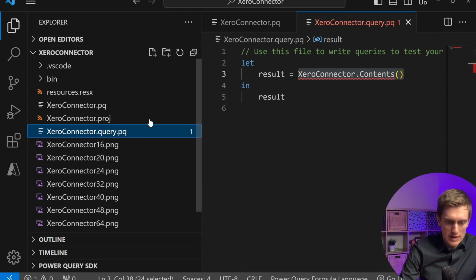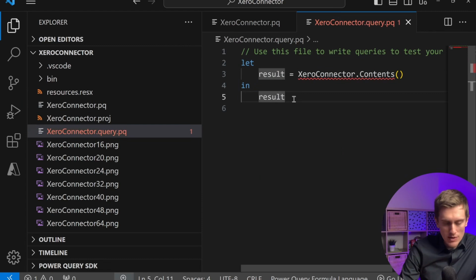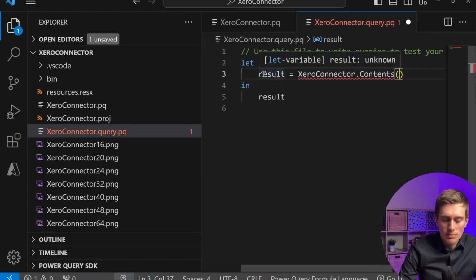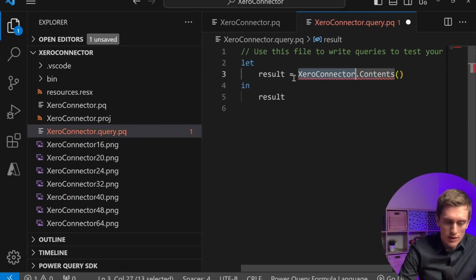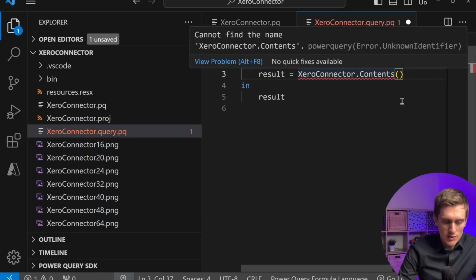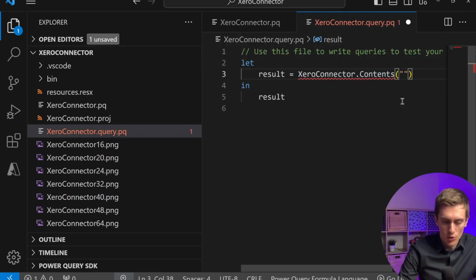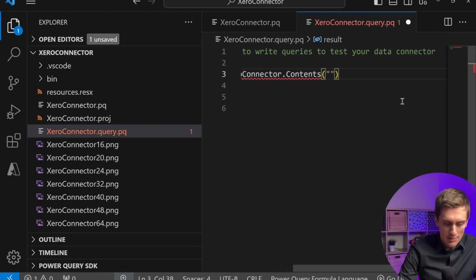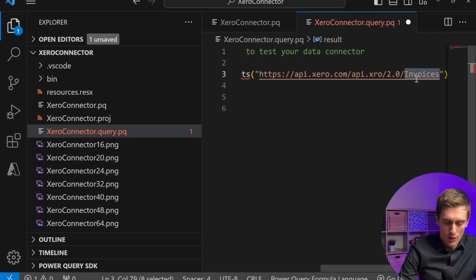0connector.query.pq. If I open this file, you'll see a code that seems quite familiar to what you're used to in Power BI. So this is just a basic query. It has this let and it has in, which returns the result, and it calls this new function. So this is how we'll go about it. We'll create this custom module called 0connector, and this module will contain a method called contents. And inside this contents, we'll pass our 0 API endpoint, and this one returns invoices.